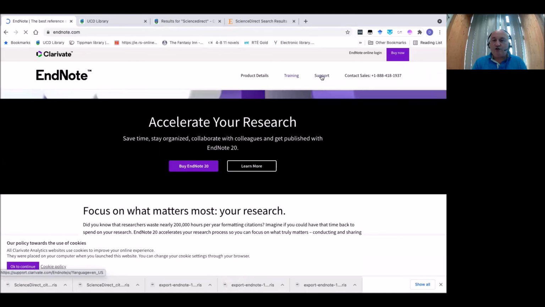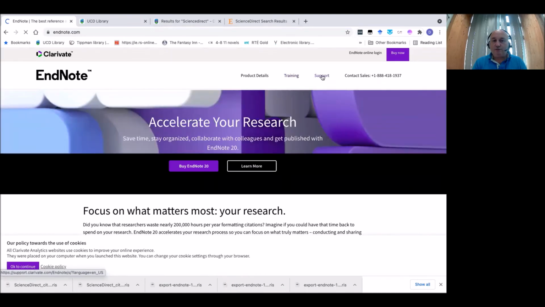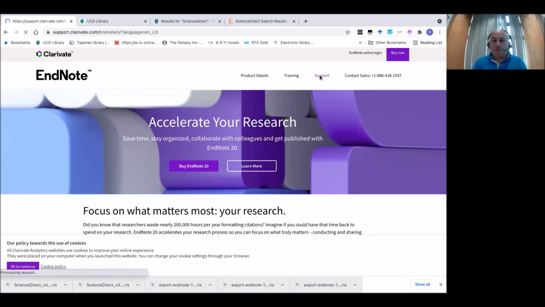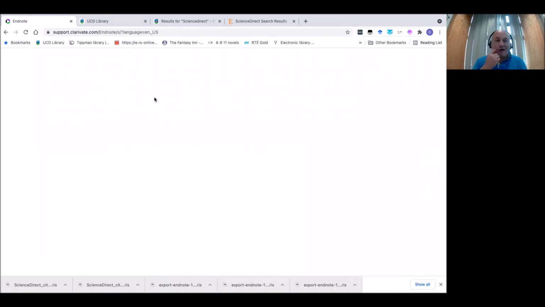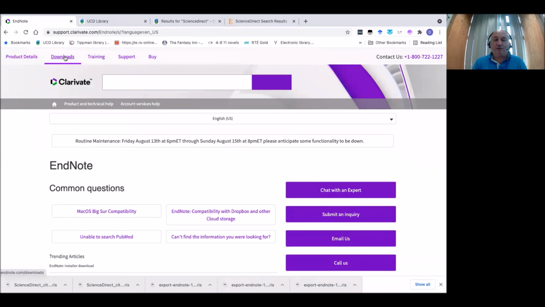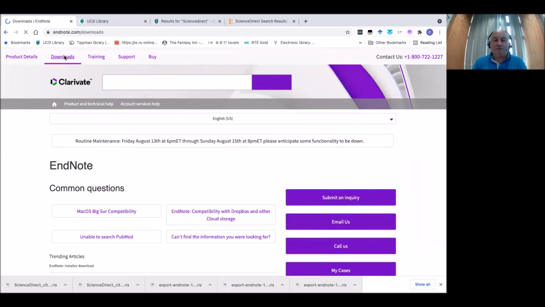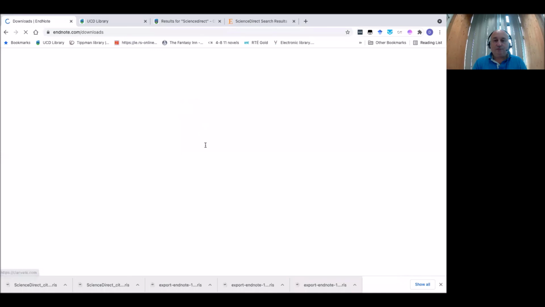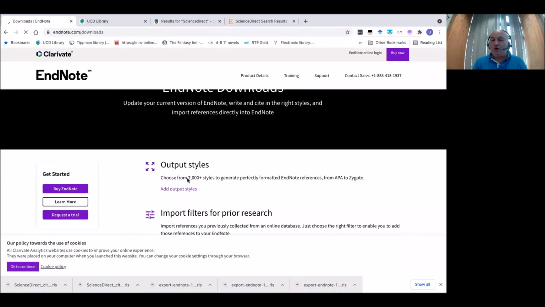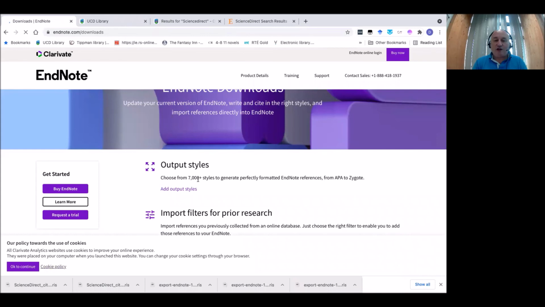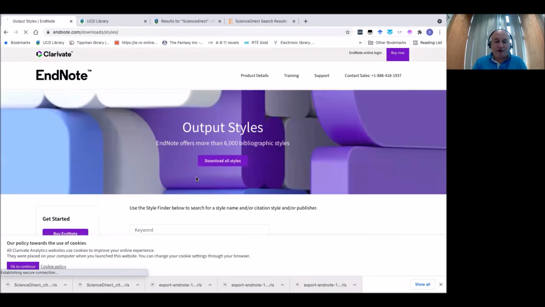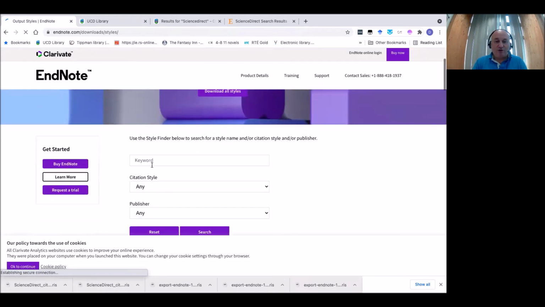and if you go into support, and finally, if we go to downloads, there's over 7,000 output styles here. So to add an output style, just click on add, and you'll be given a search interface. So you can put in a keyword. So for example, I've just put in Harvard, and click on search.